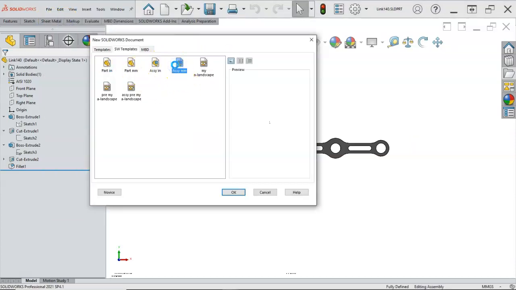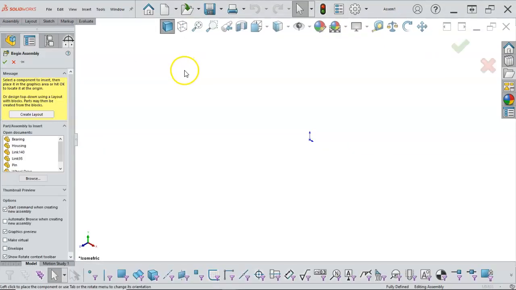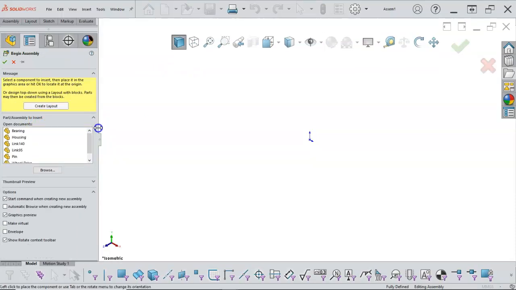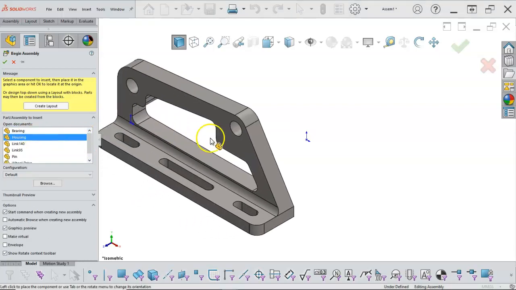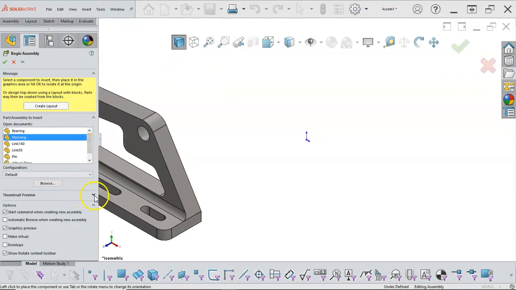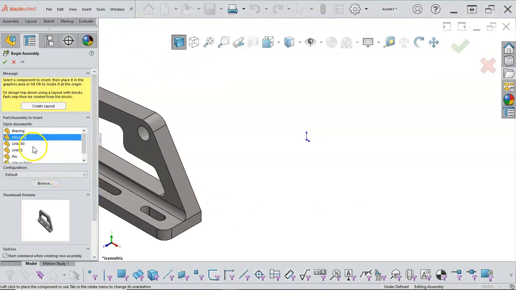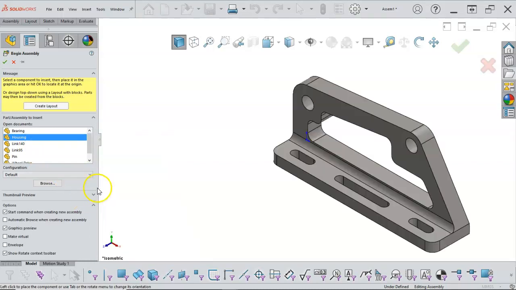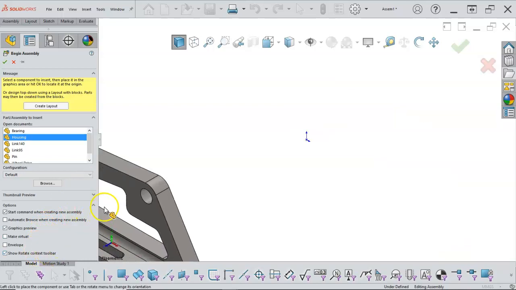and I want to do assembly millimeters. All right, then everything's going to show up in the begin assembly. So if we go back to the housing and drag it in, that just gets the proof. Let's see, thumbnail preview if we wanted to see if there's anything else in here. Graphics preview, don't want to make vertex, virtual, don't need to rotate.